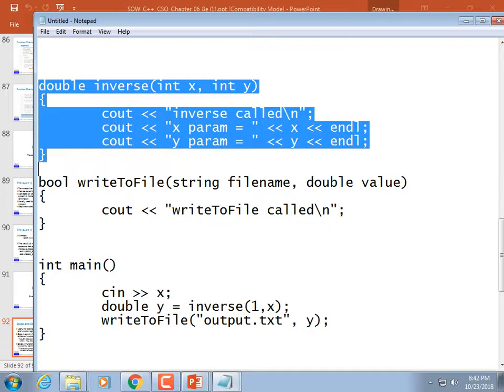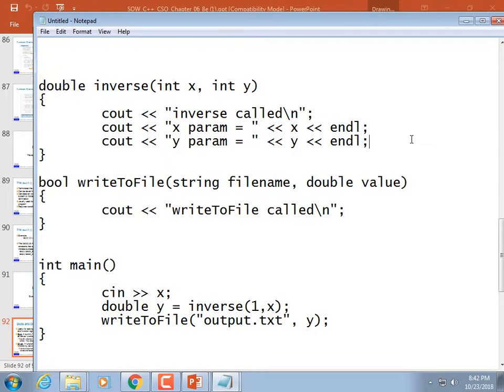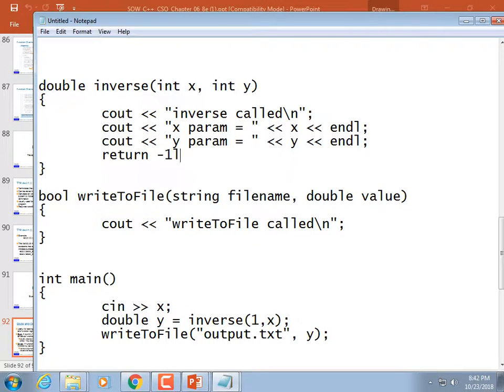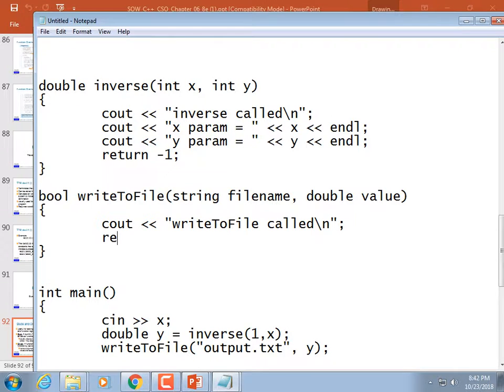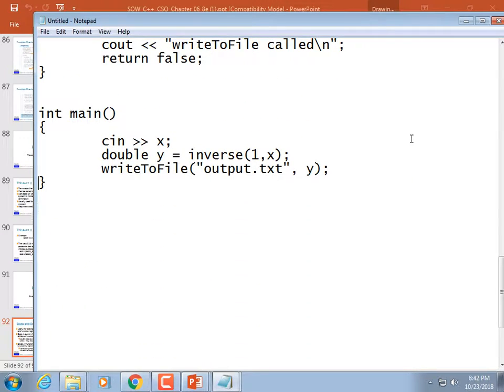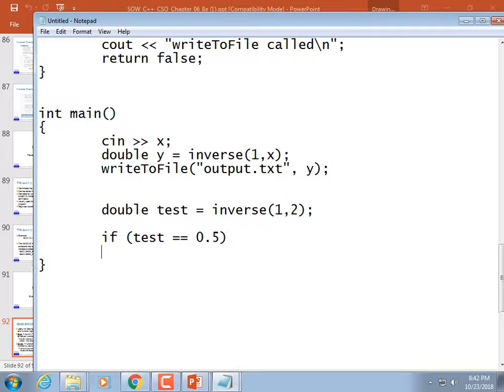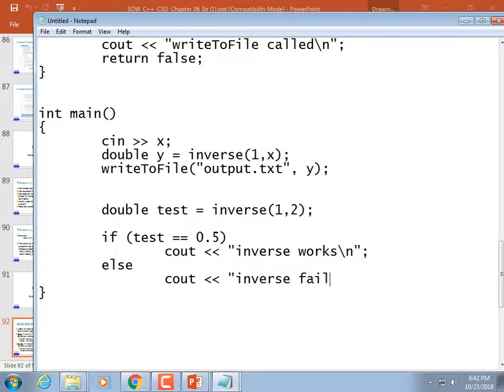You don't have a return statement. Exactly. I don't have a return statement, but I have a return type. So I guess I could just return a -1, you know, and I could return a false, you know, whatever. There. Okay. So to test my inverse function, right, double test is equal to inverse of 1/2. So that ought to be 0.5. If test is equal to, you know, 0.5, then, you know, inverse works. Else, cout inverse fails.